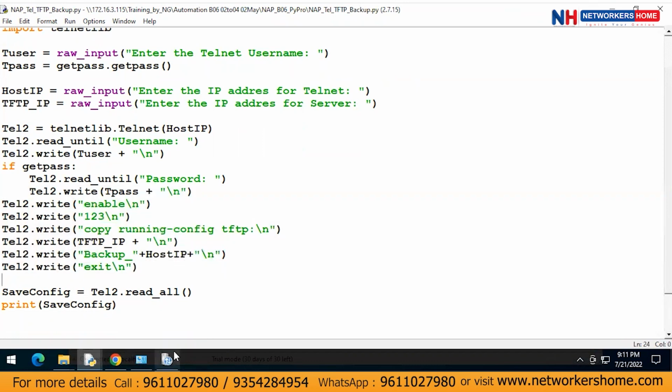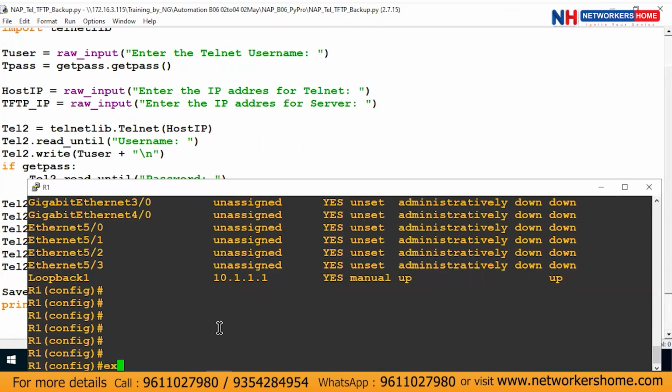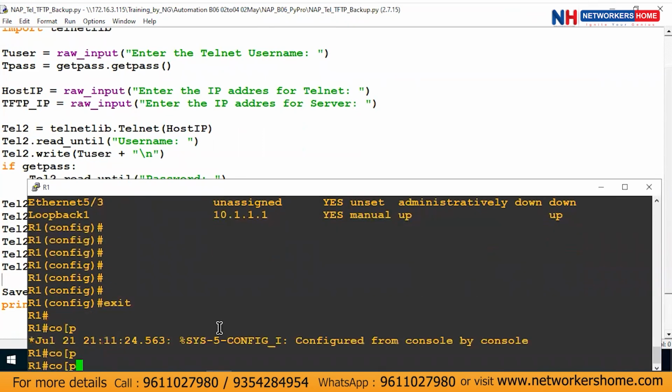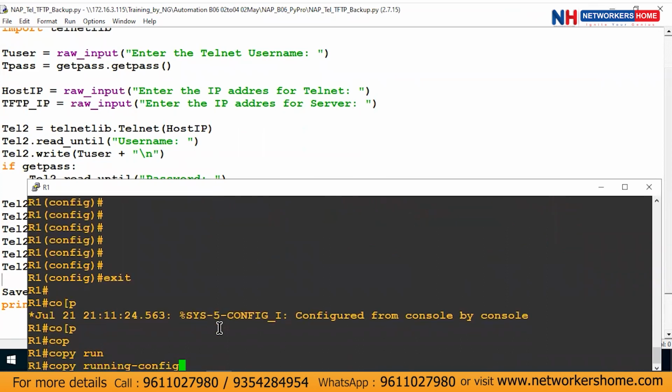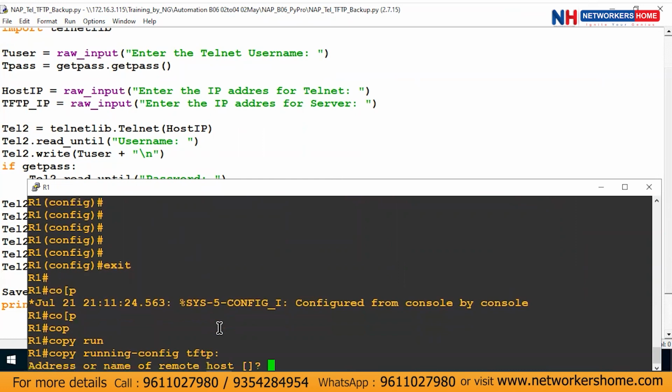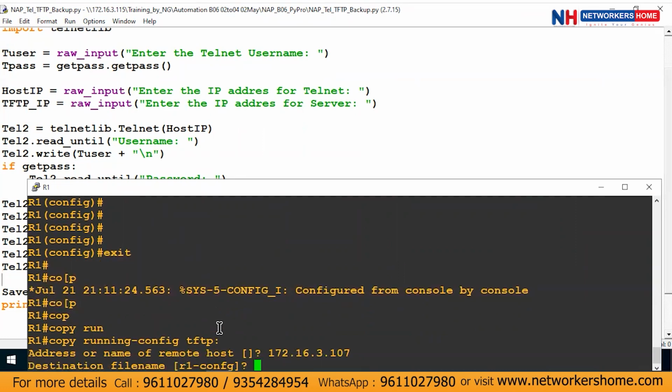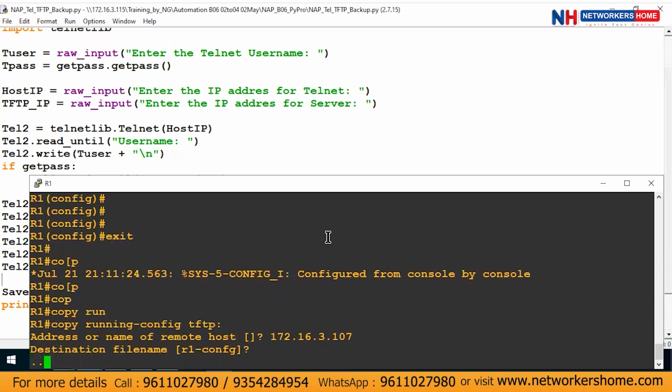I already explained both, but just focus here. Exit, copy running-config TFTP. So you can see, address or name of the remote host. The remote host is 172.16.3.107. Destination filename, by default the suggestion is r1-config. So let it be, just enter. If you want to change, you can put another name. Otherwise, you can let it be. Whatever is in the square brackets will be used.